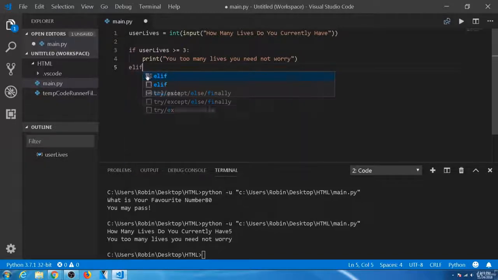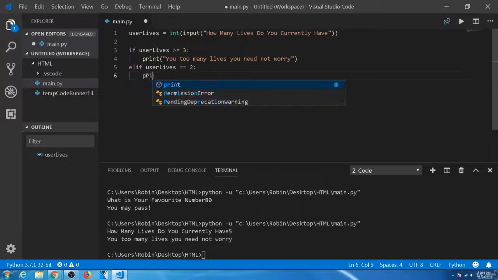So we go elif user lives is equal to 2. Would be the best way to do it. Then do this code. And let's see here. User should proceed with caution. So we'll go print.